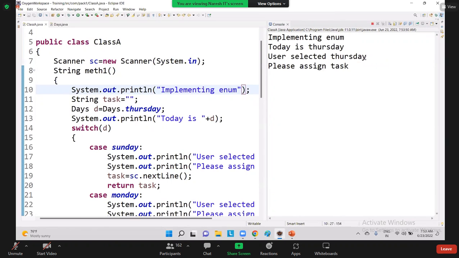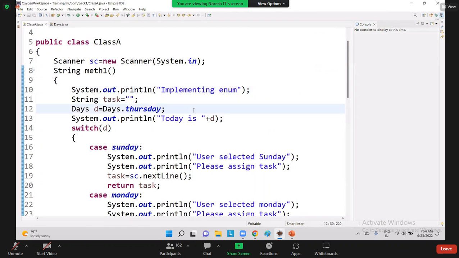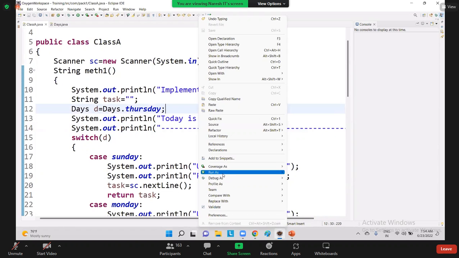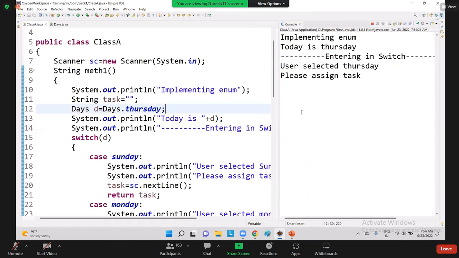User selected Thursday. Okay, I'll do one thing. Let me give a small differentiation line like this, just to avoid confusion. Okay, now entering in switch. Now right click, run as Java application. Right. So entering in switch, user selected Thursday.